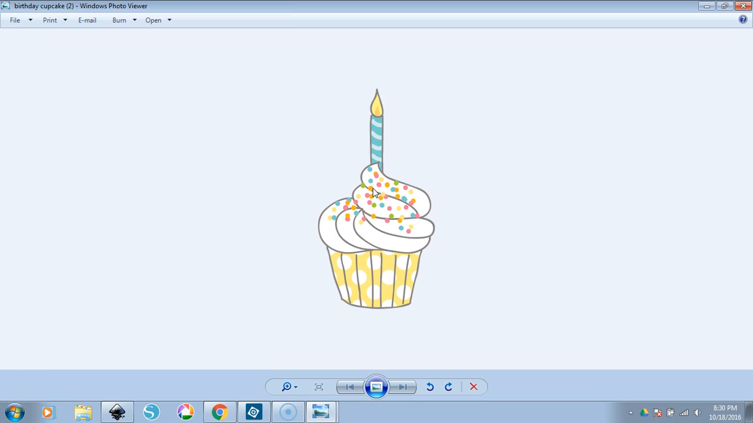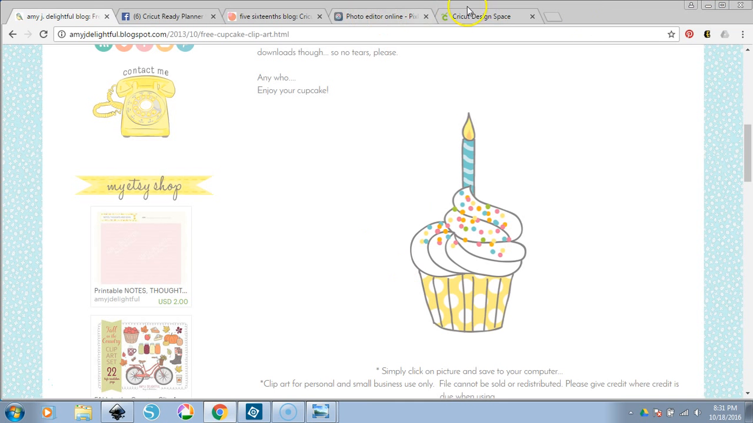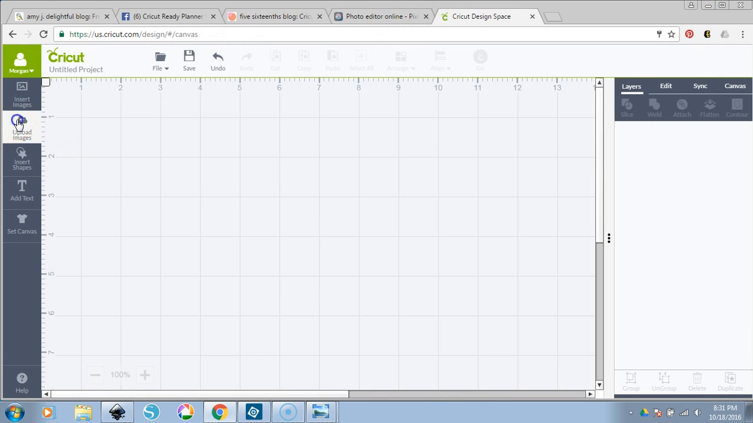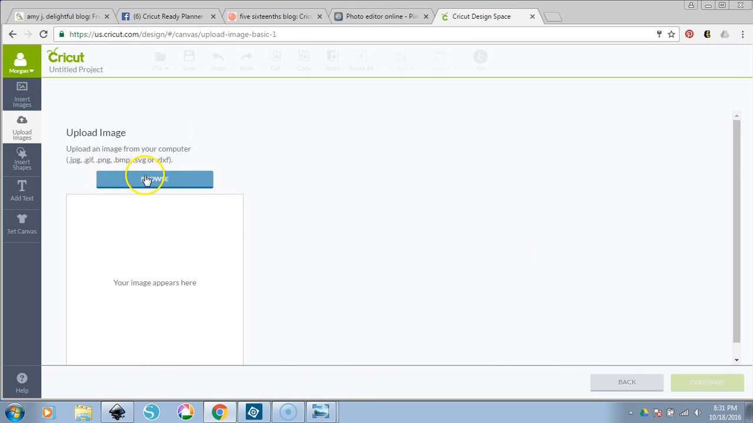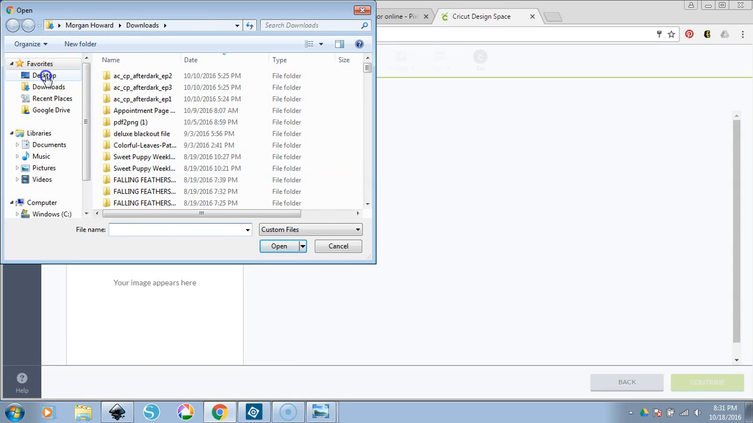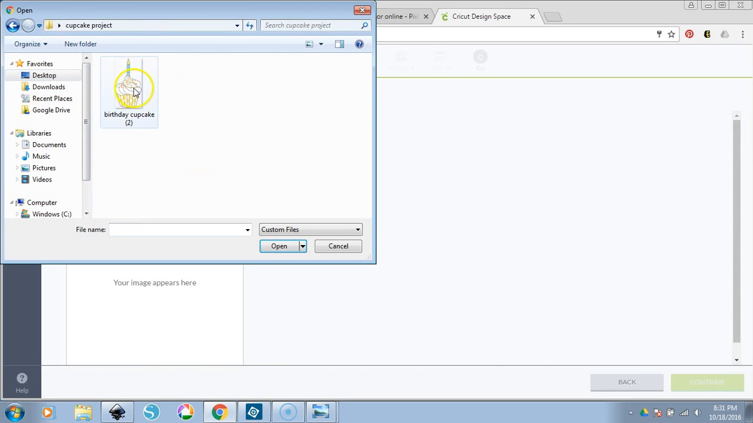This is a PNG image. And what I mean by a PNG image, it has a transparent background, meaning it's sort of like a cutout. This image consists of solely the cupcake. There is no square background around it. If you can see this blue of the Windows Photo Viewer background, it's a transparent image. And I will go into Cricut Explore here. Let's go into Design Space and go to Upload Images. Go to Upload Image and browse, and I'm going to go to my desktop and click on Cupcake Project and upload this.